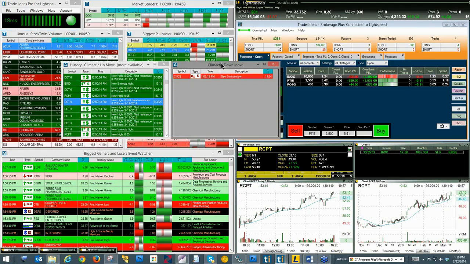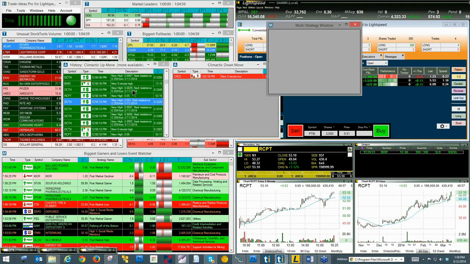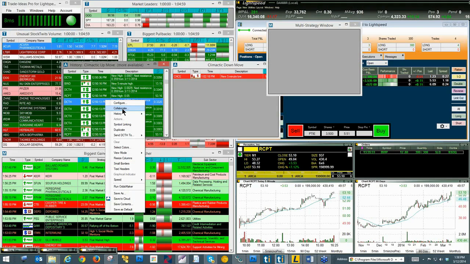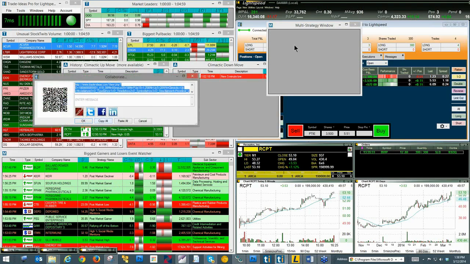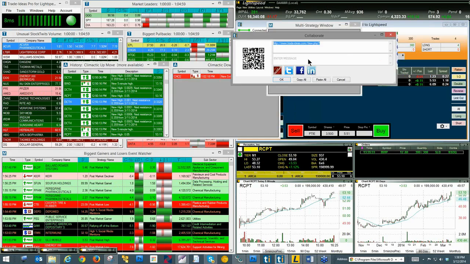So here, that's the alert window, and it kind of is a good segue into the multi-strategy window, since I made a couple of these windows right here. You can make your own multi-strategy window just by loading up a new one. I'm going to put these 2 strategies in this window to show you how easy it is. Right-click, collaborate, copy all. Right-click, strategies. We're going to put a new strategy, collaborate, and paste it. So now we've added that one strategy.